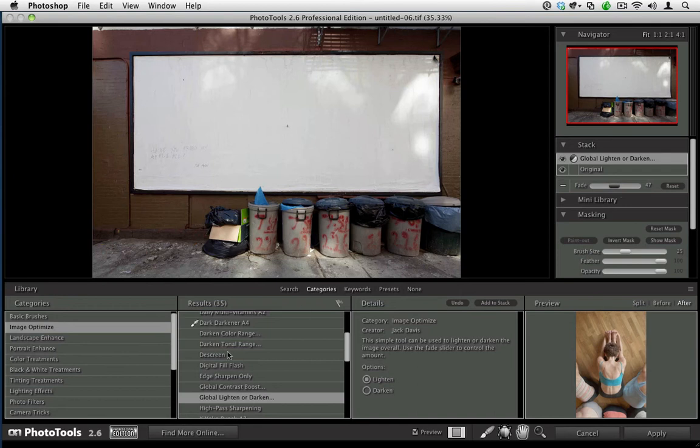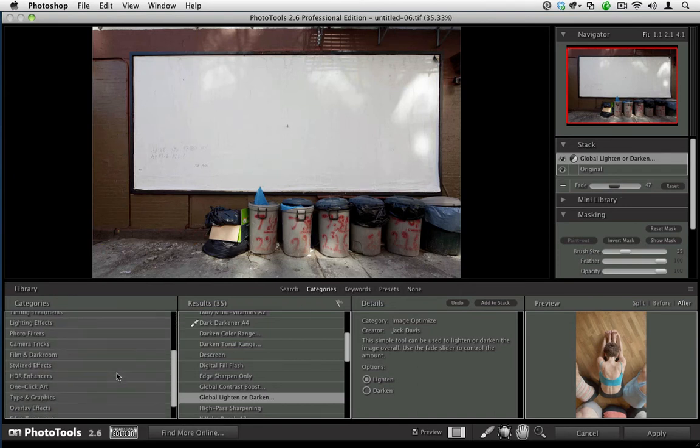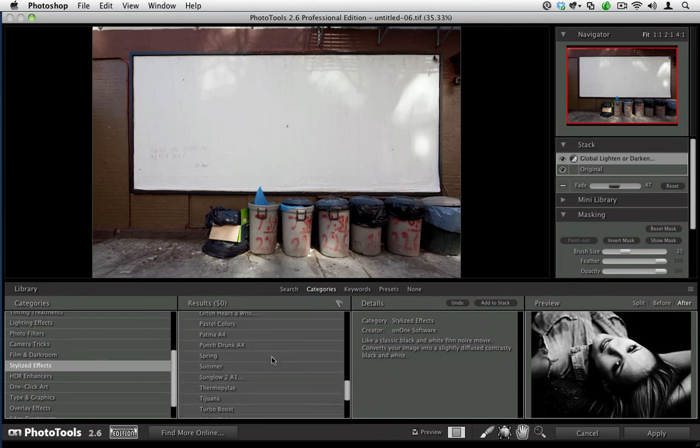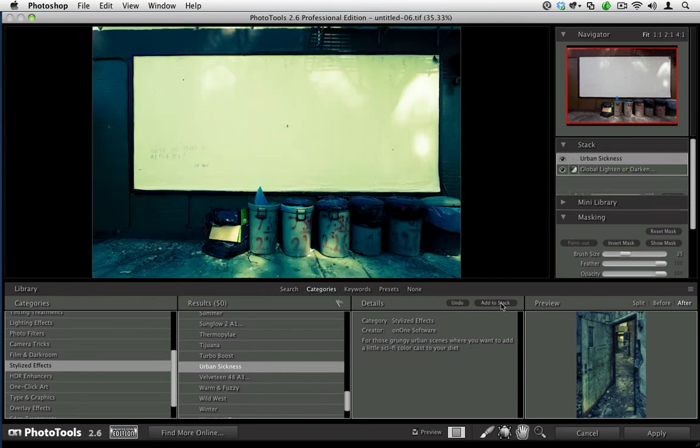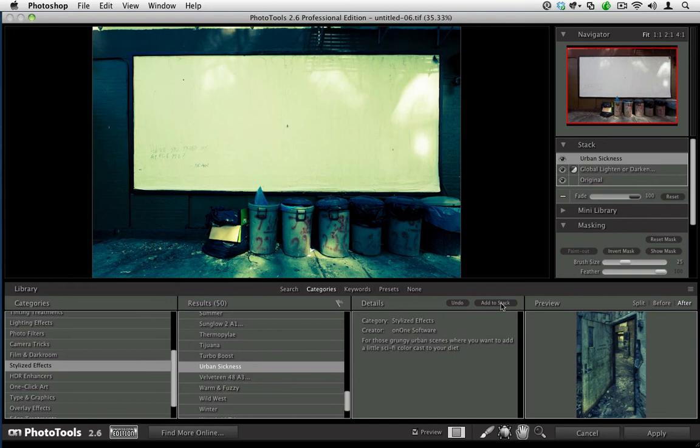Now we can start having fun. Like here, what I might do is go to Stylized Effects and add. This is one of the effects that I used to use, and I kind of donated it to On1, called Urban Sickness, and this is going to change radically. It almost gives it a kind of post-apocalyptic look, and so I typically drop this and just bring it in in small amounts.